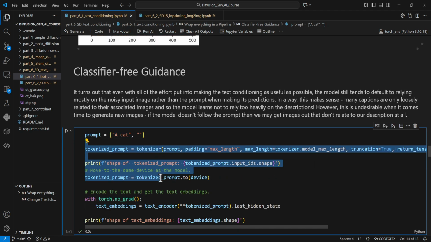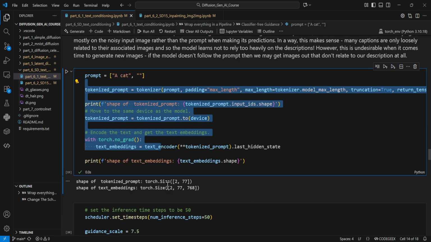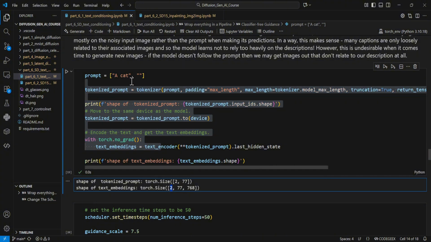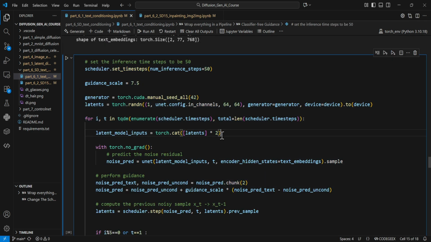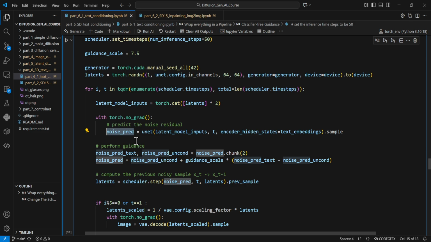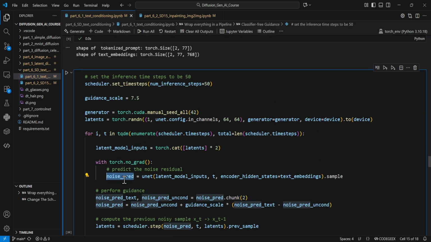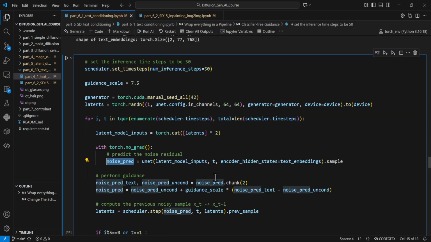We do the same tokenization step, and we get the text embedding. Now in the text embedding, we have two different tensors, each representing one caption. During the denoising step, the only change is here: we concatenate the latents two times. This noise prediction also has two predictions, one for unconditional, one for conditional. When we deconstruct this noise prediction, we get this is for conditional, this is for unconditional. And this is where we use both of them.